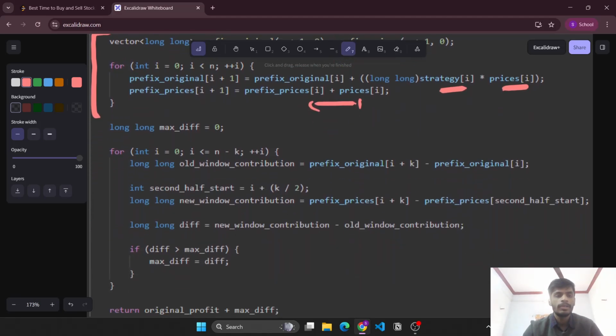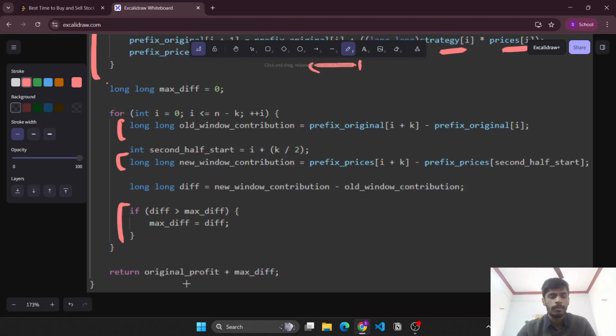Now this part remains the same. Old window contribution we are doing in constant time. Then this also we are doing in constant time. Everything else remains the same. Okay, so old window contribution was I plus k minus prefix origin of I, and it was I plus k minus prefix prices of second half start, which was I plus k by 2. Since these are one-based, that's why we have taken I plus k, not I plus k minus 1. Okay, and then we'll calculate the maximum difference, and then simply return the original profit plus maximum difference.